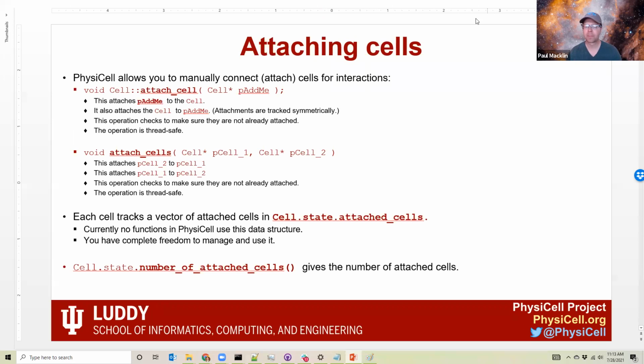So first, let's talk about how you would attach cells, because you need cells in contact to be able to evaluate contact functions. PhysiCell has a few functions. First, there's a member function called attach_cell, and it says, who do you want to attach? Add me. PhysiCell will add me to the cell's data structure of attached cells. This is a symmetric operation: the cell that's calling it will add this target cell, but then that target cell will also add your cell. So the two will be attached in both directions, and both cells know about the attachment.